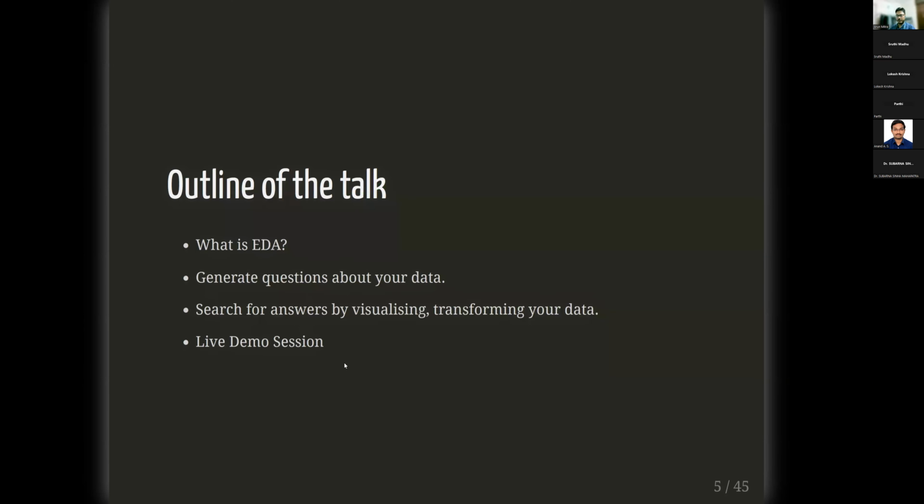But today, what we'll be talking about is exploring data. So we're going to do exploratory data analysis, a bit of EDA. What we'll be talking about is what exactly EDA is, how to generate questions about your data, and how to search for answers through the processes of visualizing and transformation, and again, it's an iterative process. You'll understand. If time permits, we'll do a live demo.